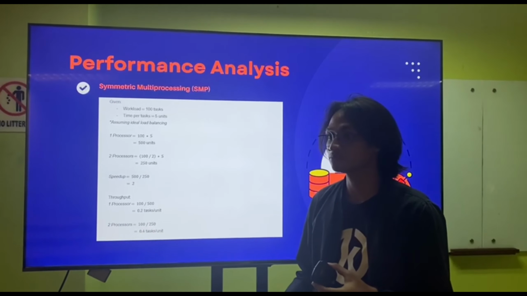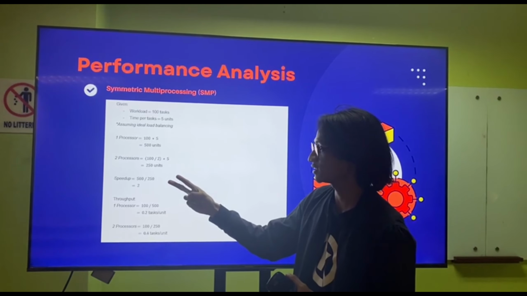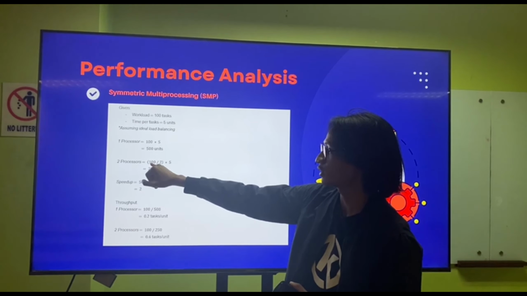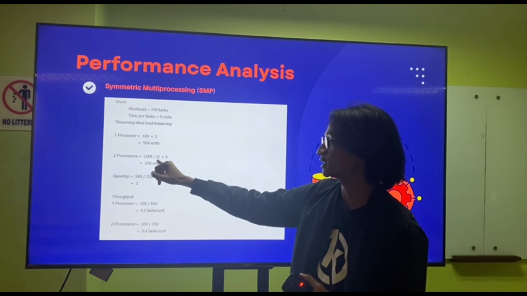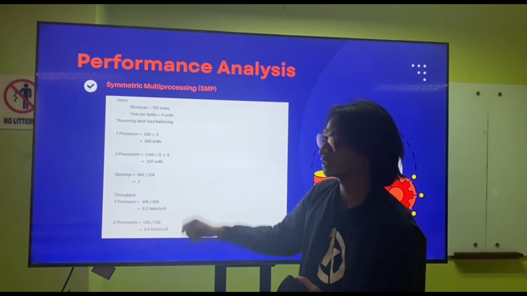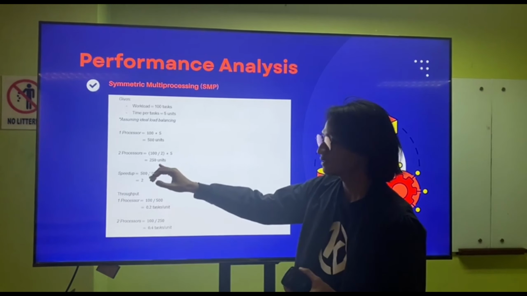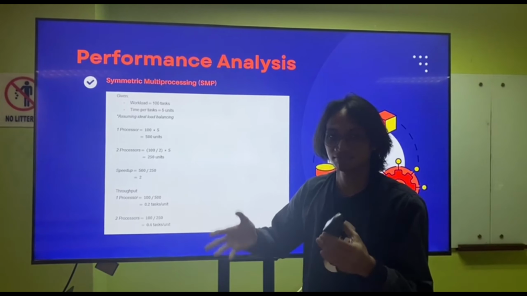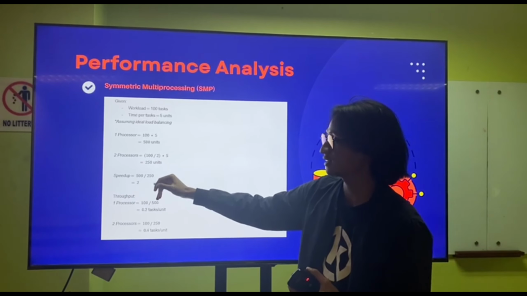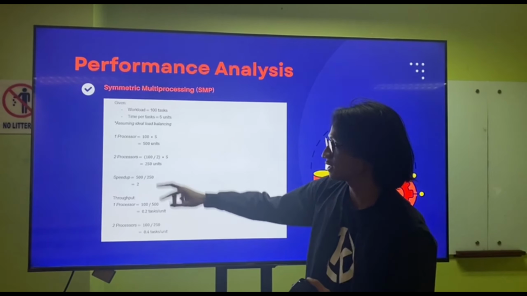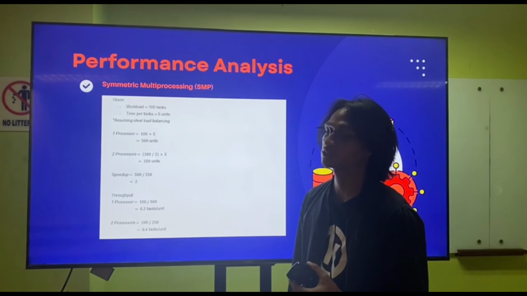In a system that implements SMP, or in this case a 2-processor system, it will be the workload divided by the number of processors in the system times the time taken per task. So it will be 100 divided by 2 times 5. 100 divided by 2, it's your 50-50 halving everything, so it will be 250 units at the end. To calculate the speed up, again, it's just the first value divided by the second value. So 500 divided by 250, that gives us 2.